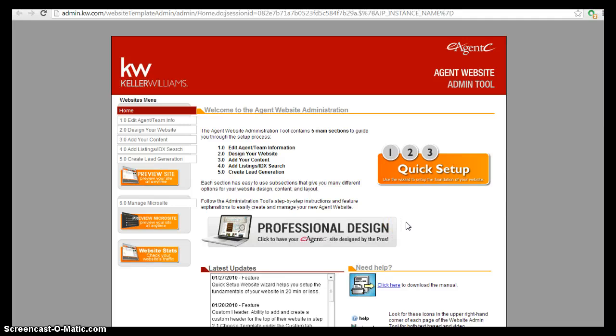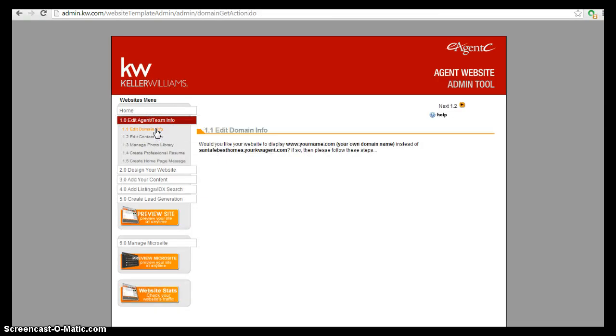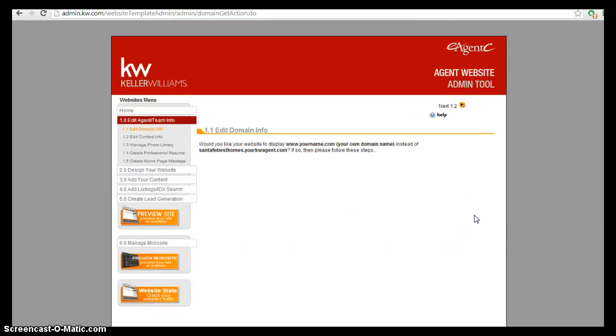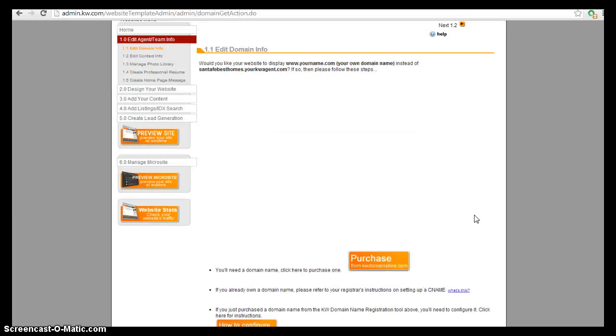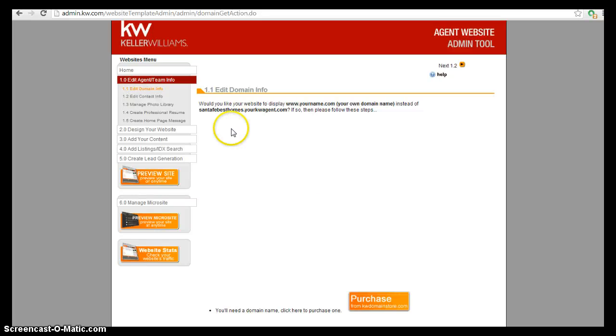So we're going to start off with edit the agent team name and info. If you're working with a team, that's one thing. But at this point, if you're just working with yourself, it's another scenario. 1.1 actually takes you to creating a domain name. I don't want people to worry about that right now, because we're going to teach a class on that as well, of how you do it. But at this point, we're just going to skip over that.